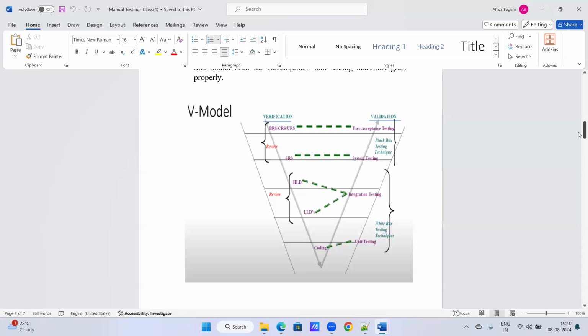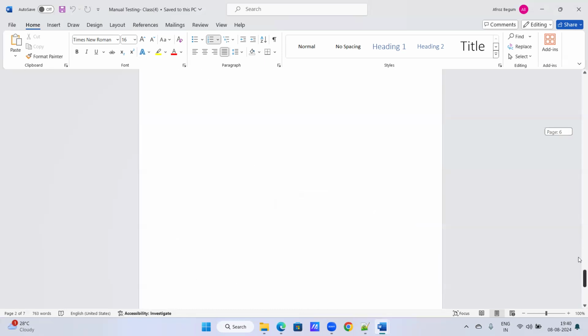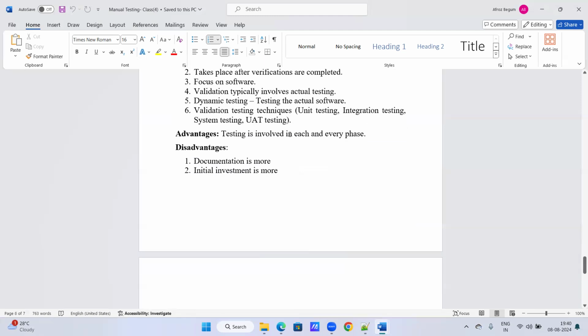So what are the advantages? Testing is involved in each and every phase. So in the upcoming phases, there are fewer chances to get bugs. Up to now, we have discussed the waterfall model, spiral model, and V model. These come under the software development process. Okay. Now clear?